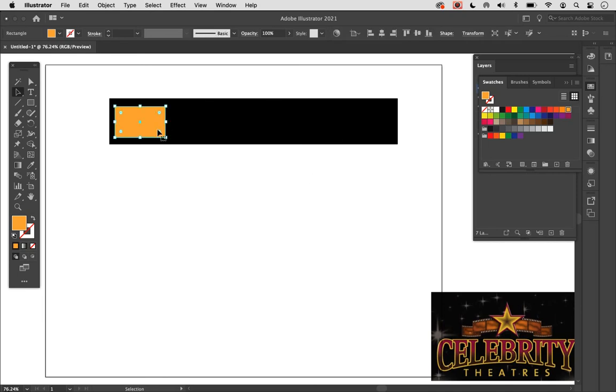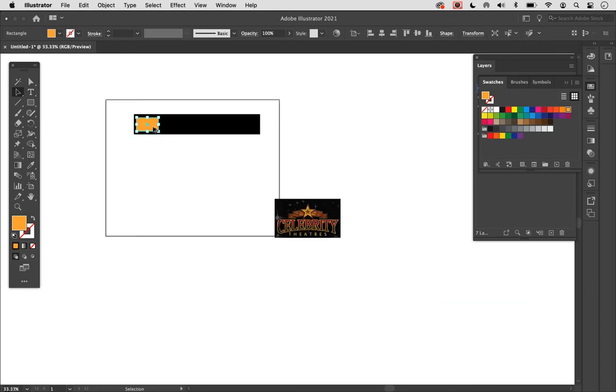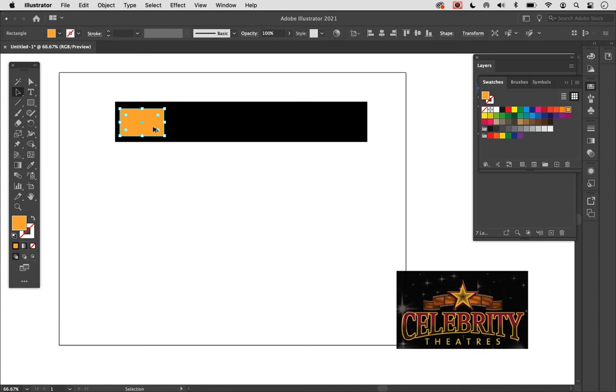So I'm going to select just the gold, hold down the option key to get the double arrows. Let me zoom in on that so you can see what I'm doing there. When I hold down the option key, I get these double arrows that come up. So now, when I hold down that option key and I start to drag, I can move that.